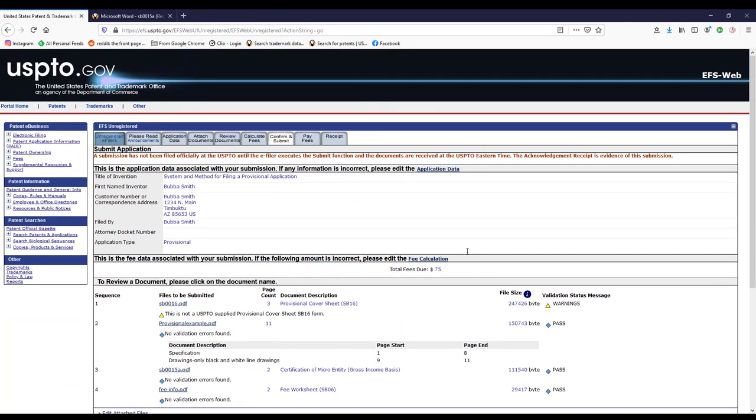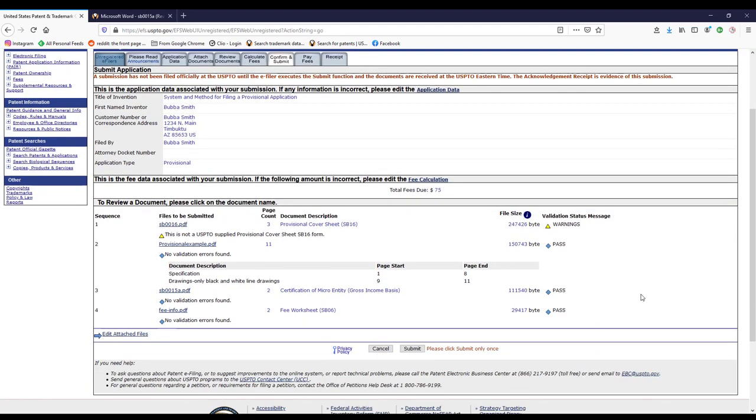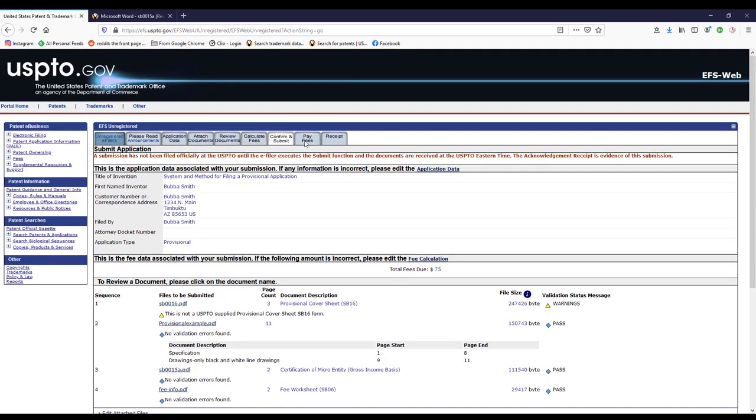I am not going to click submit because this is not an actual application. Once you click submit, it's going to go forward, and then you're going to have to pay the fees. It's not going to let you until you submit. The way you're going to do that is with credit card, unless you have an account set up with the USPTO, which you don't, so do a credit card. It'll take you to another sheet. You'll enter your credit information, click enter, and you're pretty much ready to go. And it'll kick out a receipt, and there you go.